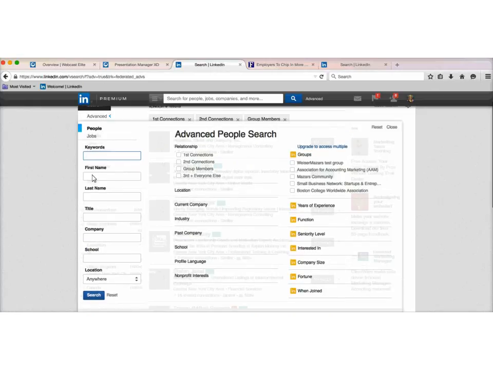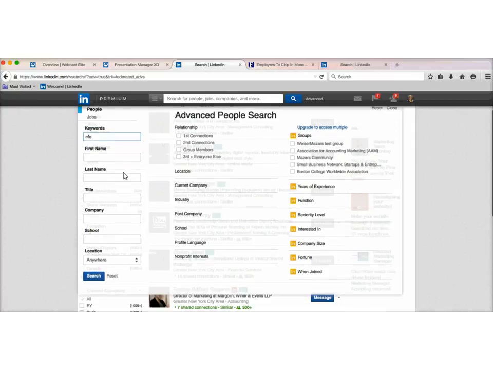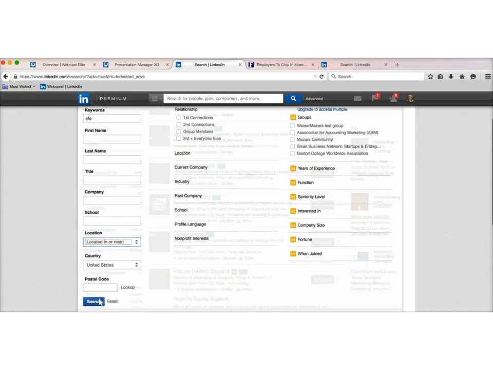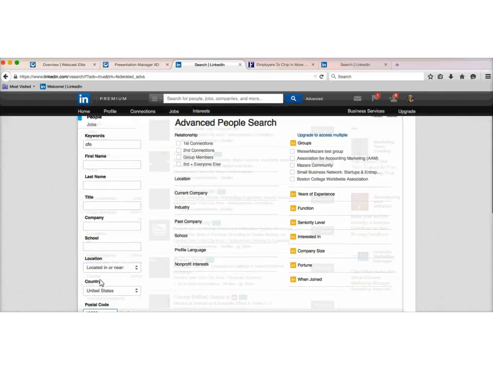As an example, I'll search for keyword CFO. So I'm going to search for profiles that have CFO as a keyword. You can even search by location. You can be located in or near the zip code where I am. I'm in New York City. You can search by company. You can search by school, title, last name, first name if you're trying to find a specific person.